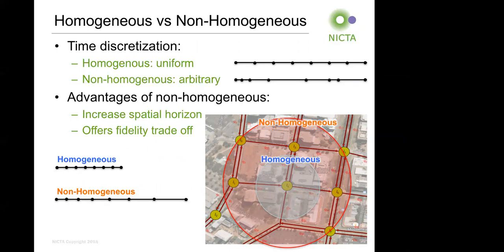And so one way to exploit that is to do a fidelity trade-off. For the same number of samples, and therefore approximately the same costs, we can solve over a longer temporal horizon. So we can have a longer plan with the same number of time samples or the same number of binary variables. And this has the effect of also increasing the spatial horizon.